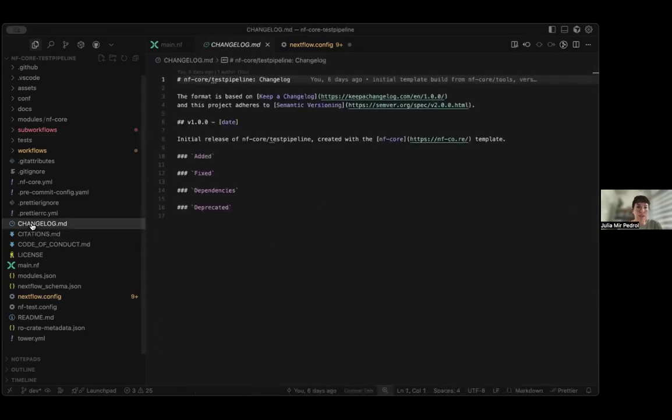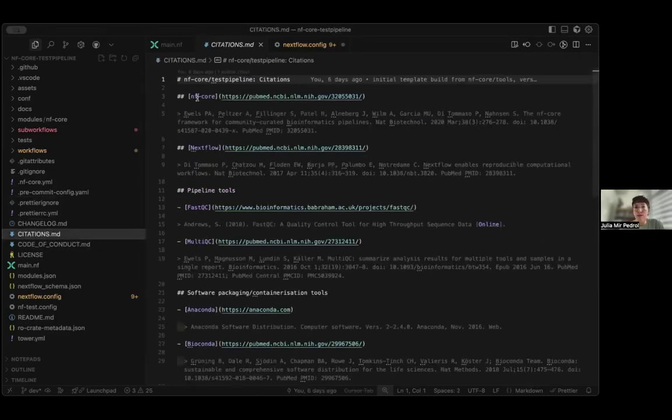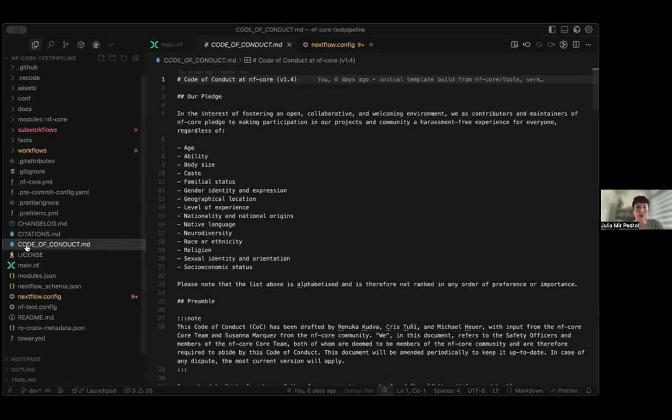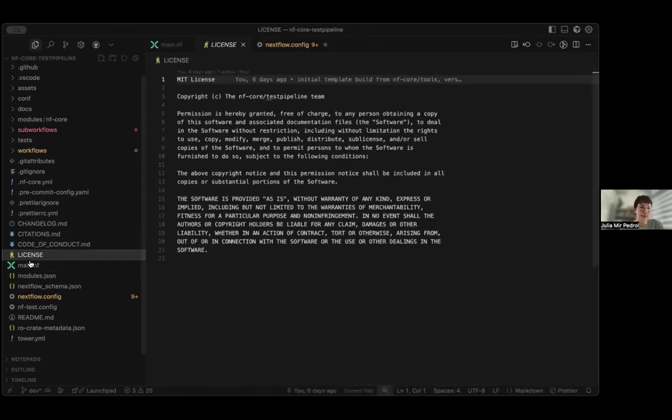Then we have the changelog, which is very useful to keep track of the development of the pipeline. So I really encourage everyone to use this. We have a file for citations where we have the citations of nf-core and Nextflow. And here you can also add the citations of the different tools that you are going to use in your pipeline. We have the nf-core code of conduct and the license.